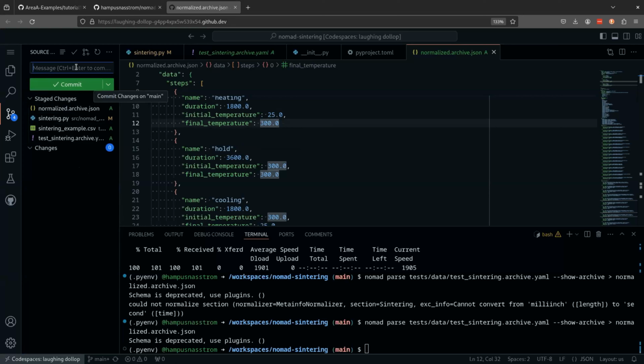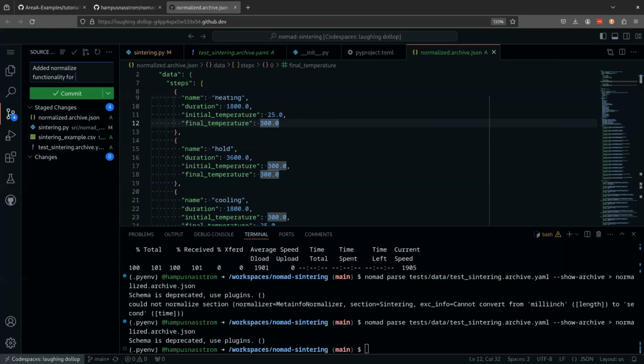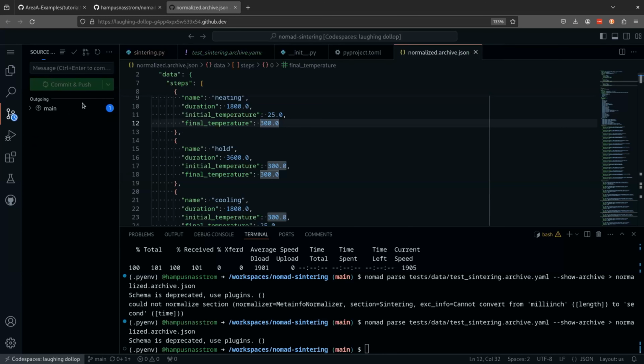So here we can write something like "added normalize functionality for reading CSV" or something like this, right? And then we can choose to just commit it and then sync, or we can just directly commit and push if we want to do that. If you do, I will just create this commit and push.